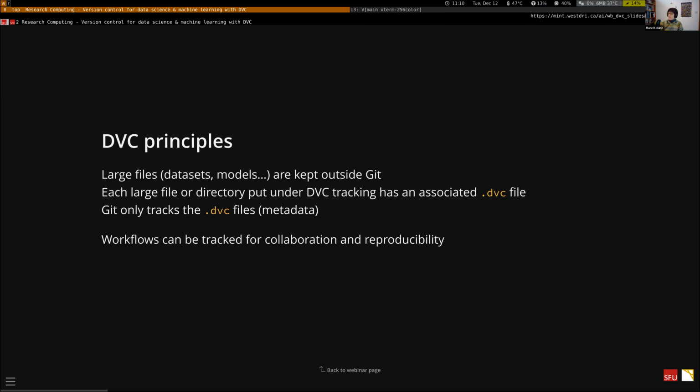And meanwhile, DVC takes care of the rest, which allows for, as I said, collaboration and reproducibility, and also the rerunning of pipelines whenever anything in that pipeline moves. So it also plays a role very similar to a Makefile.